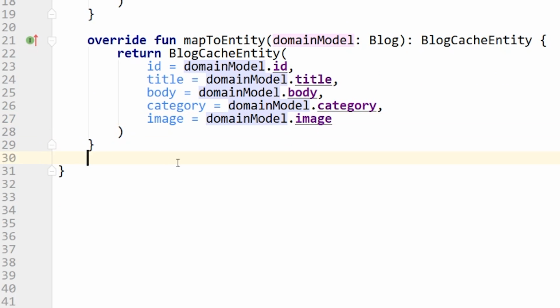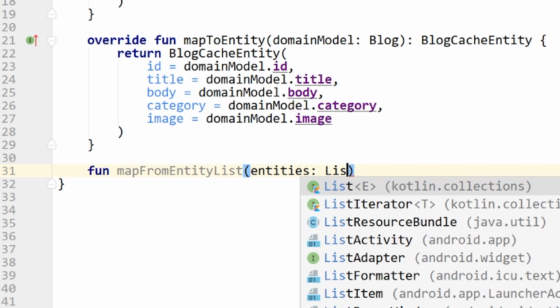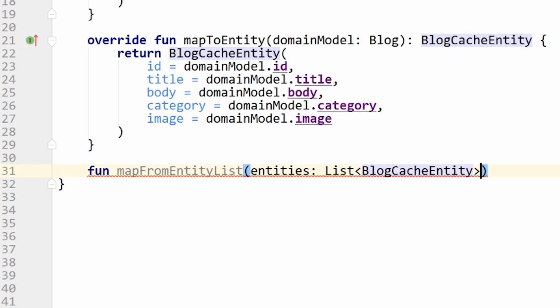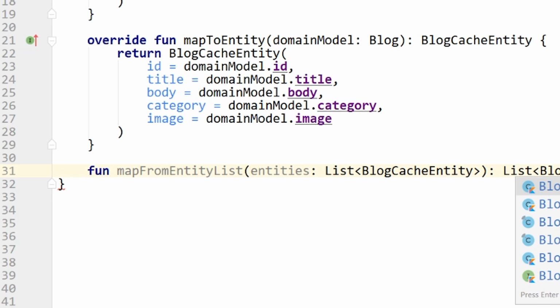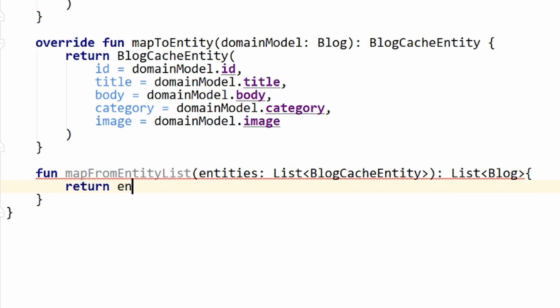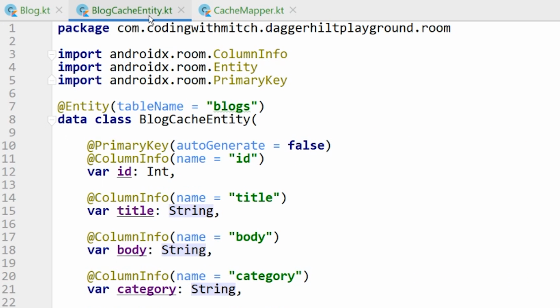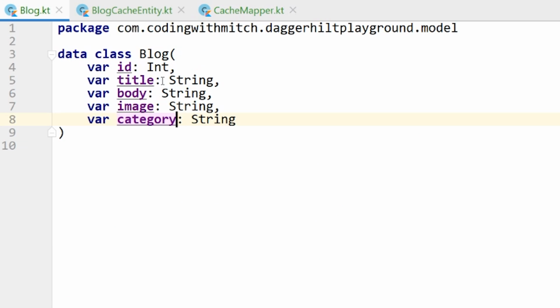And then again, to finish this up, we're going to build a function for mapping a list. So map from entity list. This will take entities as input, so a list of blog cache entities. This is going to output a list of blogs. So then return entities.map, and then we want to do map from entity, and then just pass it. Okay, so we have our entity model. We have our mapper to map it to our domain model.